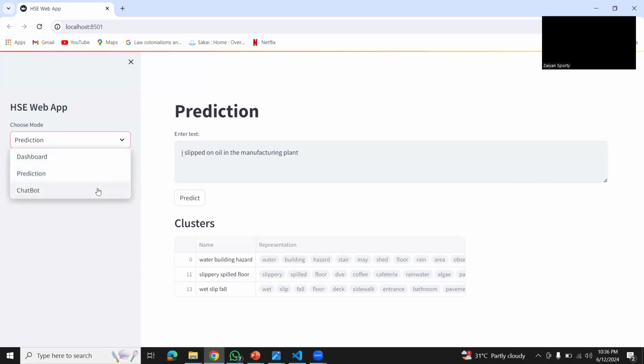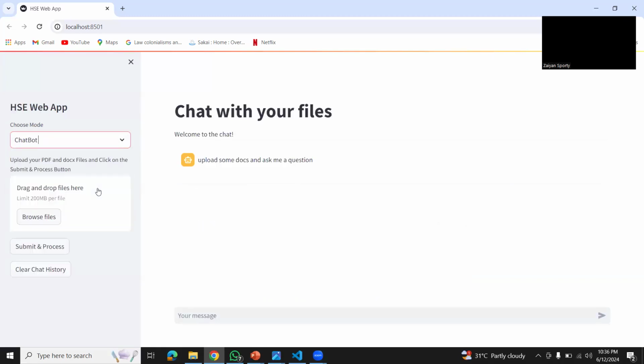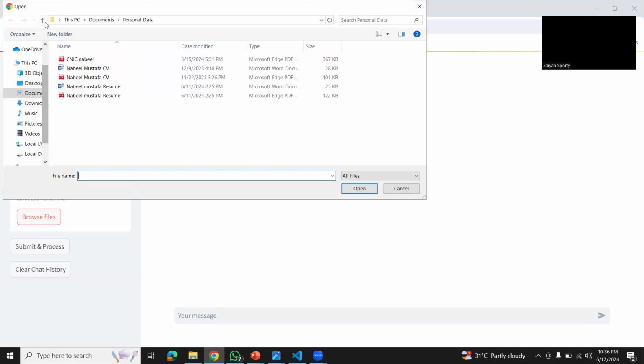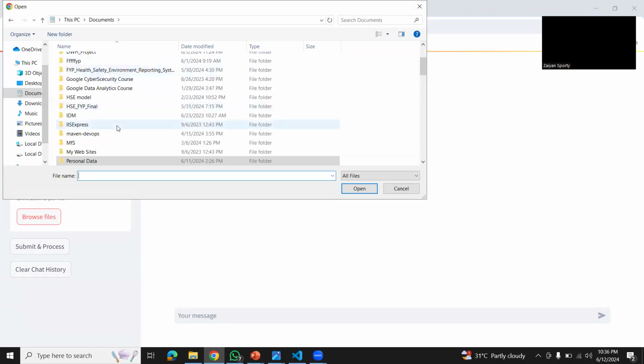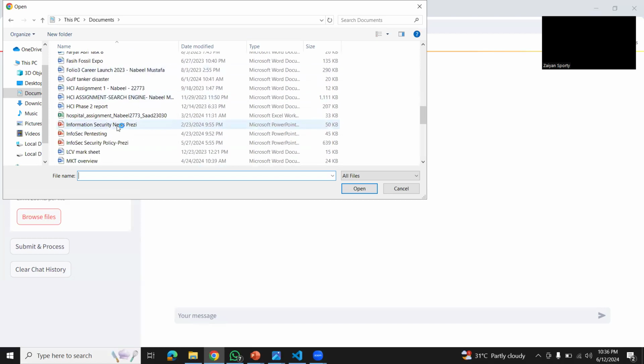Then we move on to the chatbot part. So this is a chatbot. What it does is that we can browse any file of the incident or anything. So for example, right now I'll browse a file of an incident that was reported. Let me find it right here.